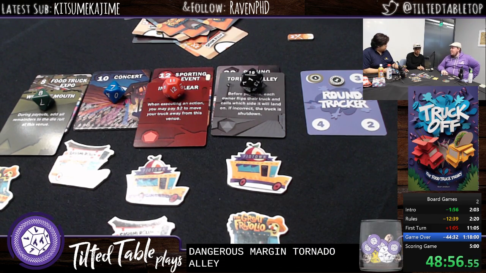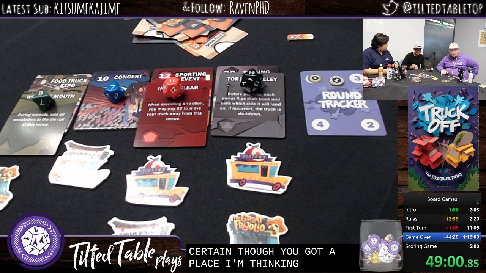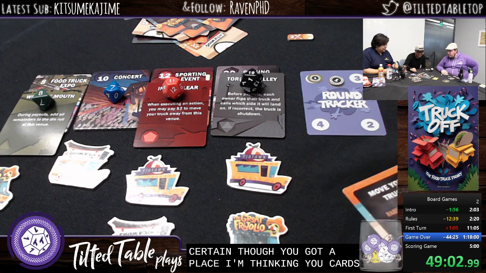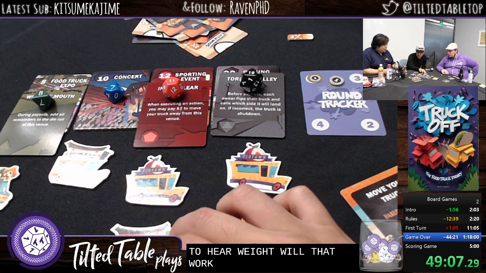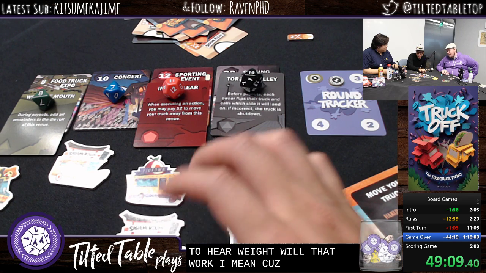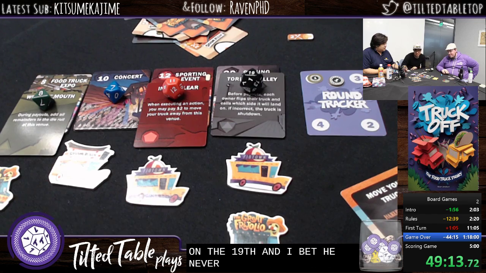Alright. Tornado Alley makes everything uncertain, though. You got to play. I'm thinking. You got 2 cards. 50-50 shot. I'm moving my truck to here. Wait, will that work? Because then you'll get 11. It's you betting everything on the 19. Yeah, I'm betting everything on the 19.